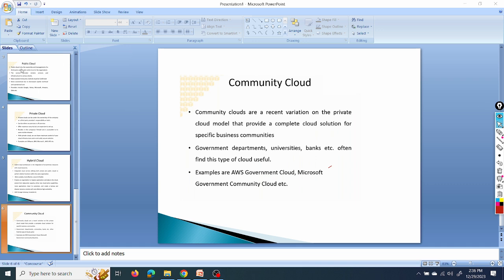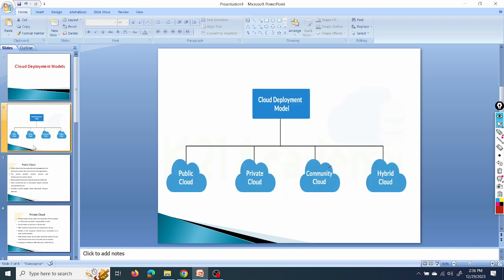So what we discussed today: public cloud, private cloud, and there are four types of deployment models: public cloud, private cloud, community cloud, and hybrid cloud.